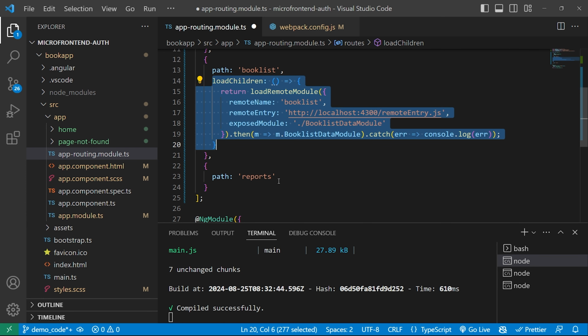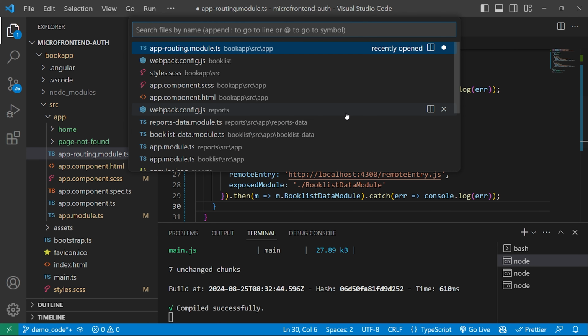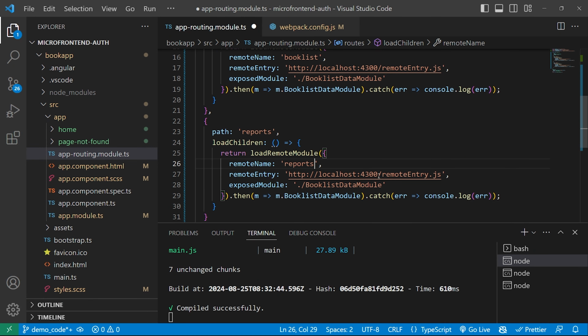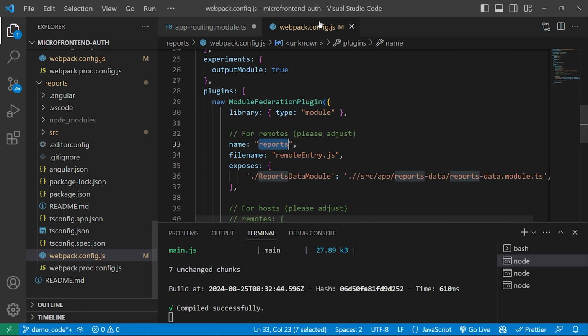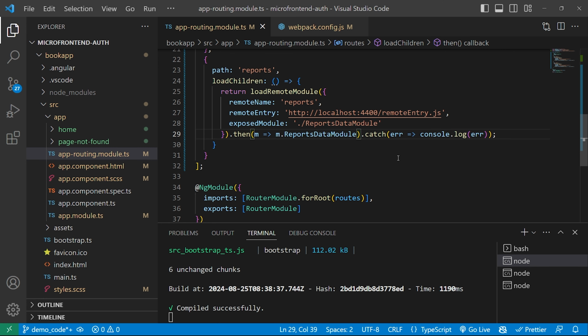So we'll just copy this and paste it here. Now I'll close this webpack config for the booklist application and open the one for the reports application. Here I'll copy the name and replace it here. The remoteEntry would be on port 4400 in this case. And the module that is exposed is ReportsDataModule. So I'll copy and paste it here, also at line number 29. That's it. Now we'll save it and let's see over the browser whether everything works fine or not.